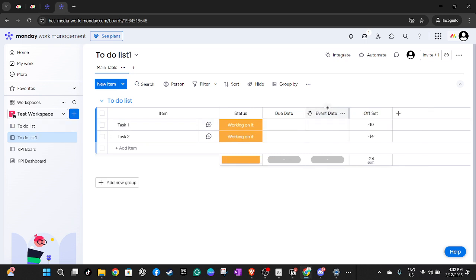For the second column, rename it to event date. This column will be crucial as it indicates the actual date of the event you are planning or working towards. Enter some example dates to get a feel for it. These sample dates will help you understand how the automation works later.